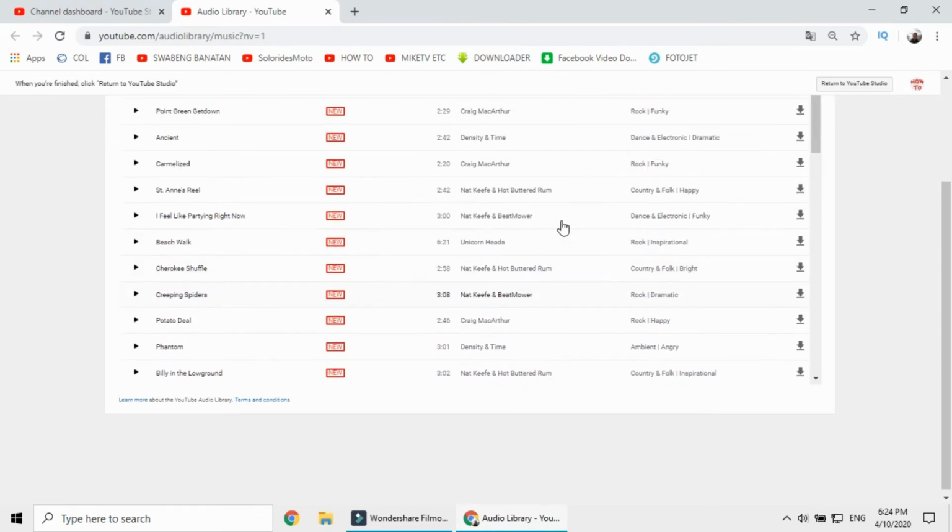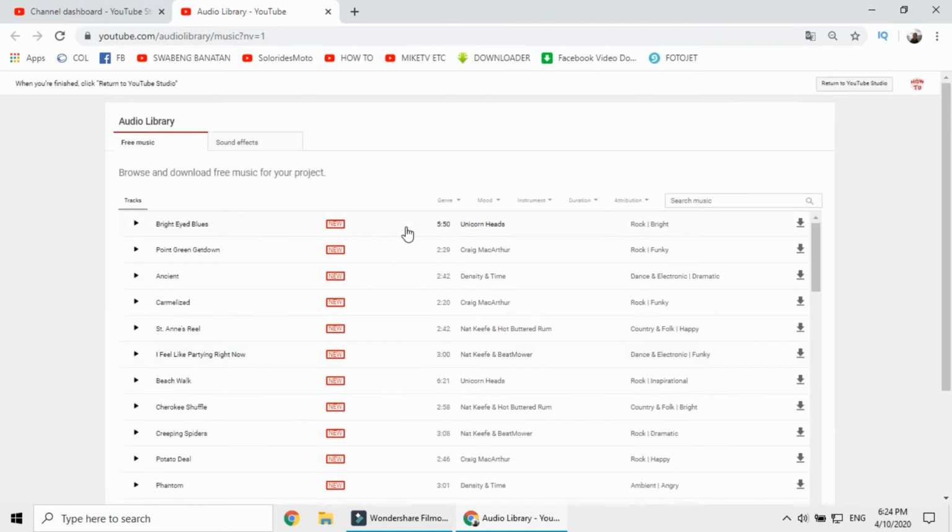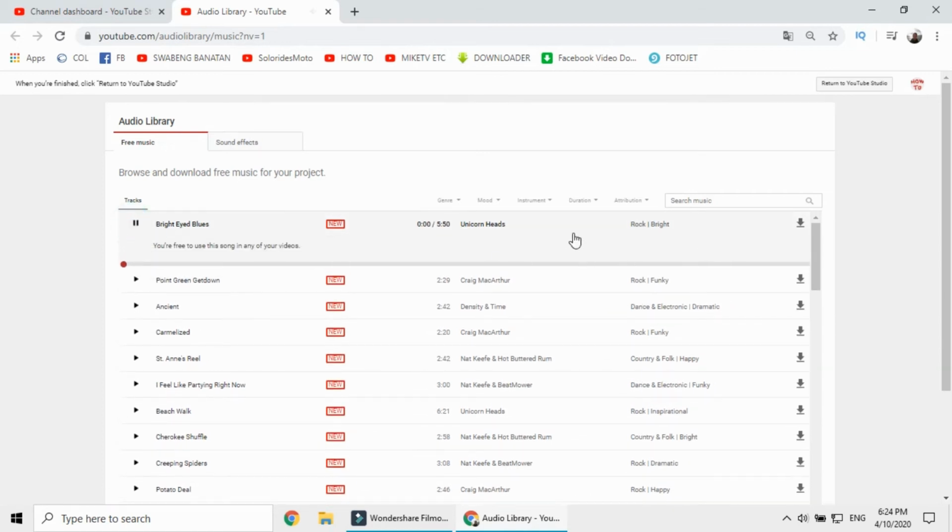There are songs here that require you to give credit to the owner. For example, the owner of this music is Unicorn Heads. Some of the songs on the list require it, and it would tell you anyway. Once you click this display button, there's a message saying that, hey, you may want to give credit to me as the creator of this music. So just do so, just a manner of giving respect to the person who created that song for you guys.